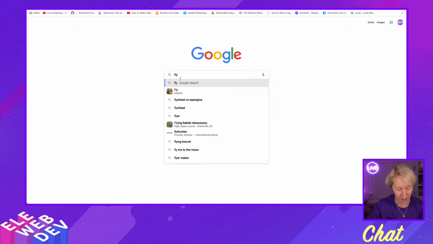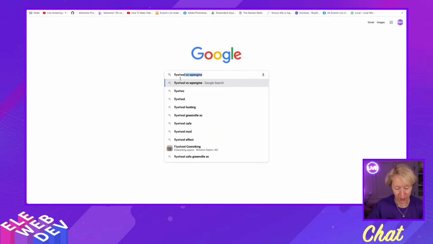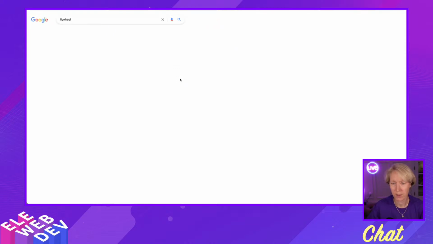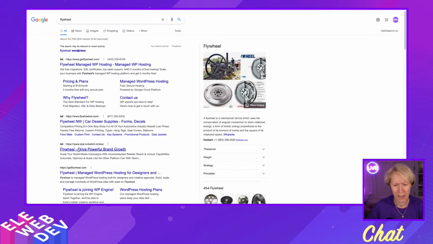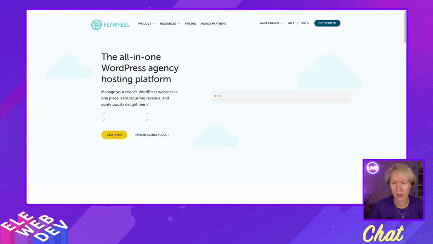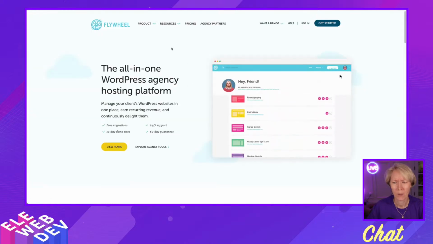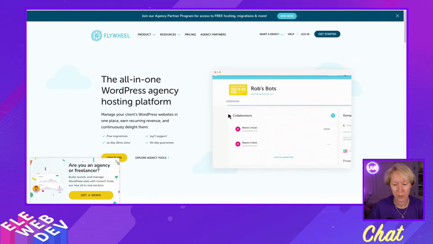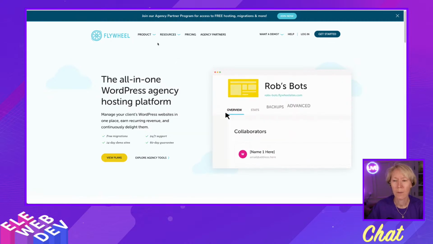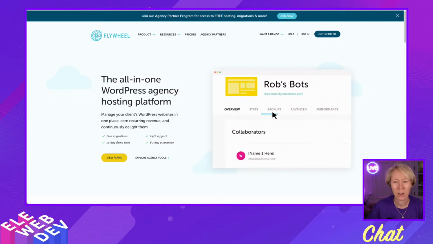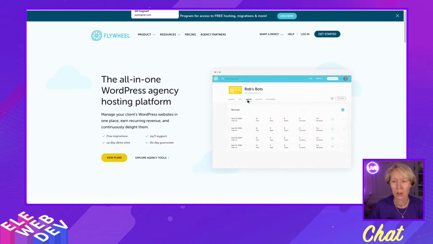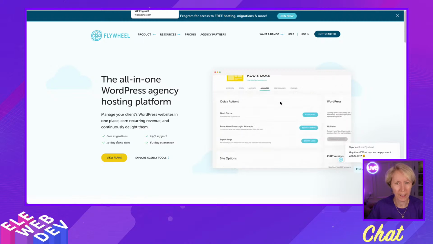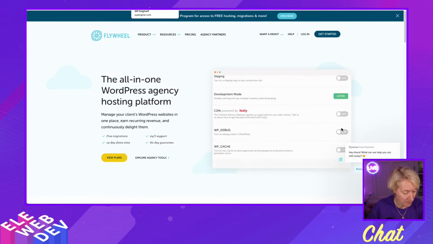Flywheel, WHEEL. It's versus WP Engine. No, we really don't need to do a versus. And we don't need the ad, and there it is. Okay, so here's Flywheel. Thank you for your pop-ups, we don't need you right now. Both Flywheel and WP Engine use Local WP.